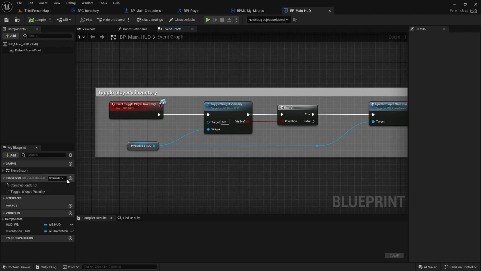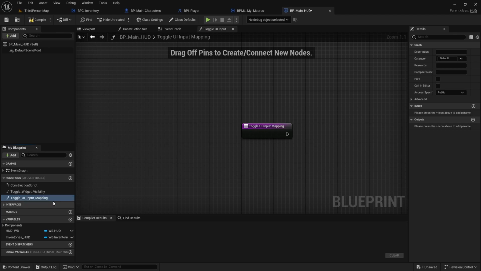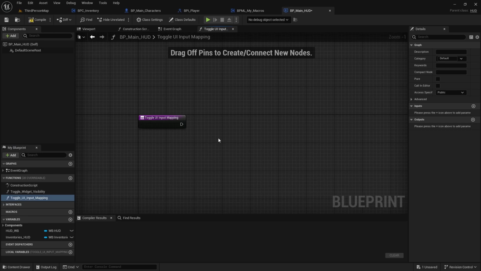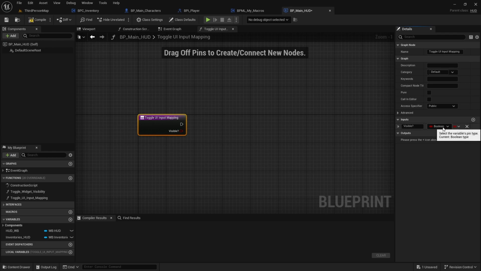So here in the functions, let's click on this plus icon and let's change the name to toggle UI input mapping, something like this. Toggle UI input mapping, and let's start implementing this. So this function will need one input. So let's click on the function here and let's add this input, and this will be the visibility. So let's change the name to visible, something like this. Let's add a question mark because this is a boolean and it is set to boolean here in the type. So if not, just change the type here to boolean.